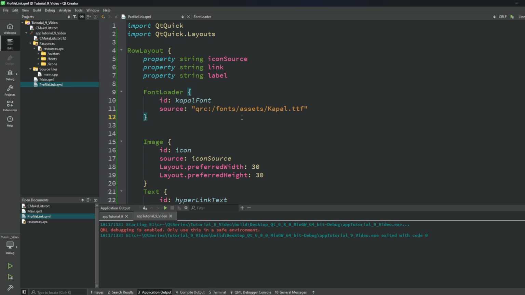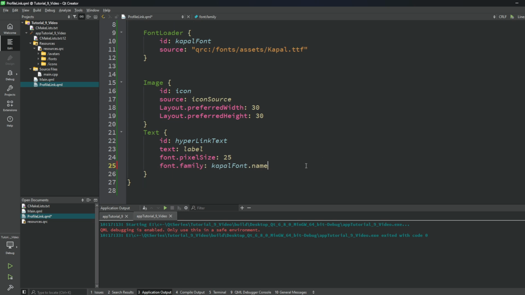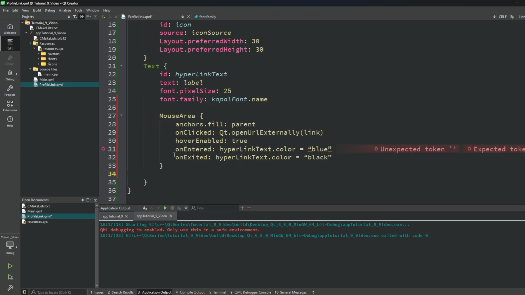So you create one object with all fonts and just then specify what you need. But in this project we have some text only here, and it does not make sense to make separated classes, separated objects. So I load it directly here, and then we can go to the text and provide font name like this. And to make it like a link, we can add a mouse area.